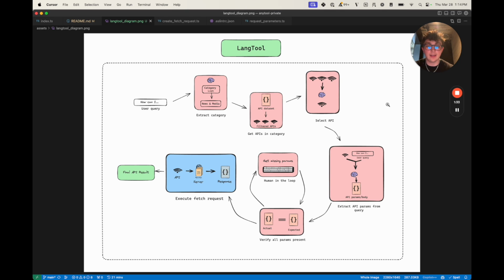Here, the LLM then selects which API it believes best matches the user's query. From there, once we have the actual API and the API spec, we can take the user's query again, that API spec, pass it to an LLM, and get a structured response with the different parameters or search params or the body of the API from the query.